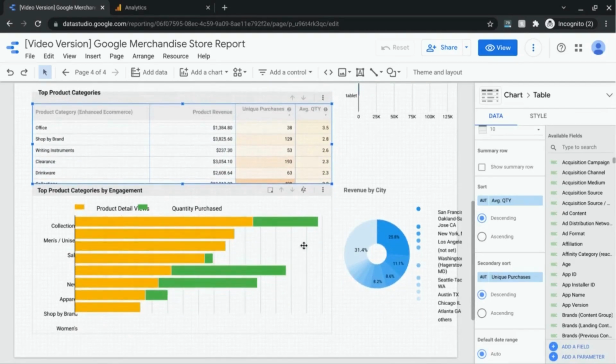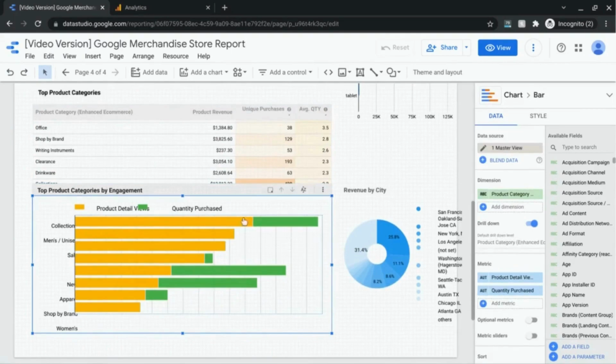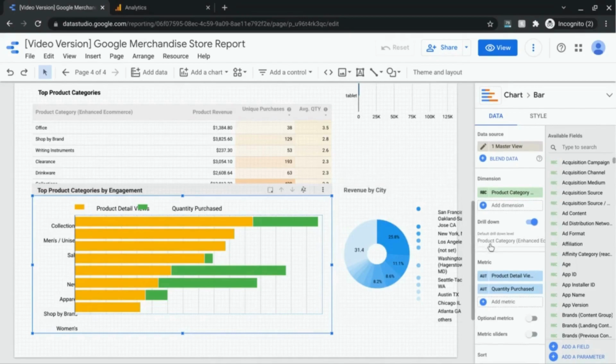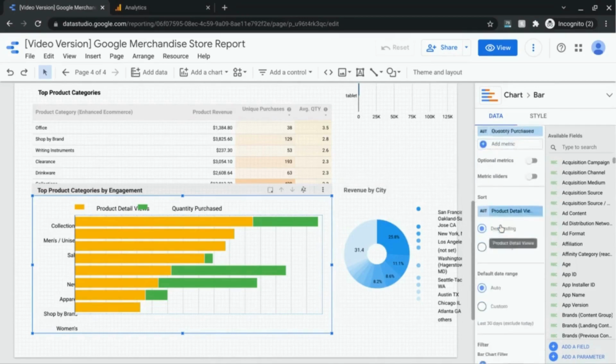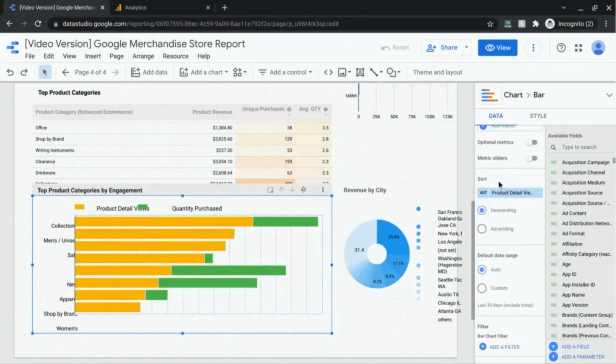So I have this stacked bar chart down here, and it looks like Data Studio is a bit buggy with the alignment for the axis and the legends, labels. But anyway, if we look in our data settings, we can see that this table, which shows us the engagement for the top product categories, as we're looking at product detail views and quantity purchased, in the primary sort metric, we can see that we're using product detail views. And it's in descending order.